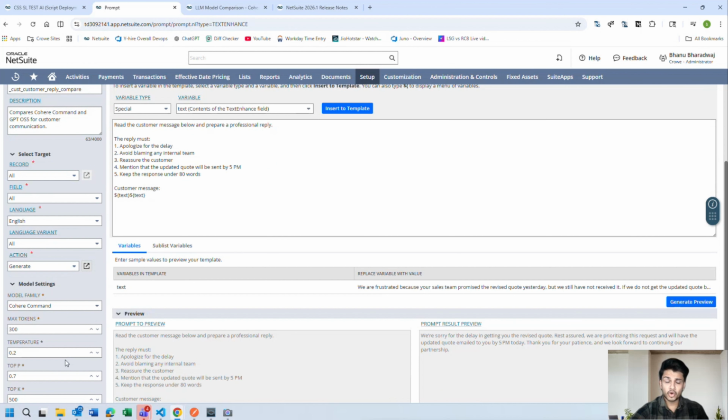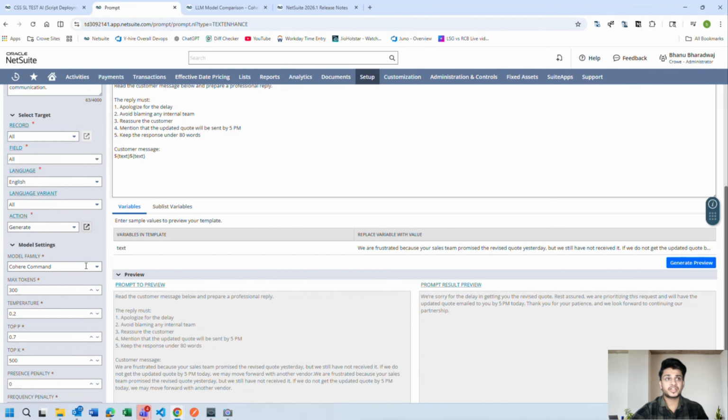Next is the model family, and this is where the differentiator comes in. Earlier we only had Cohere Command, but now we also have GPT-OSS. We will first test with Cohere Command, then proceed to compare and differentiate it with GPT-OSS. I have selected this, and now we have the max tokens and the other parameters.